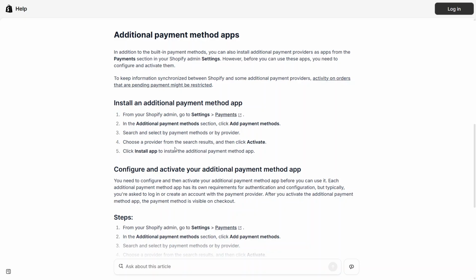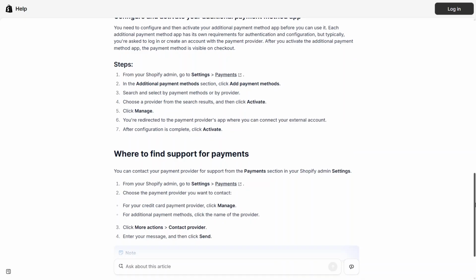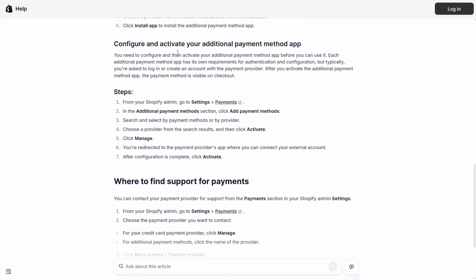Before accepting live customer payments, place a test order to make sure the payment method appears correctly and completes the checkout process without any issues. Also remember to review any transaction fees, supported countries, payout schedules, and account requirements before choosing a payment provider.